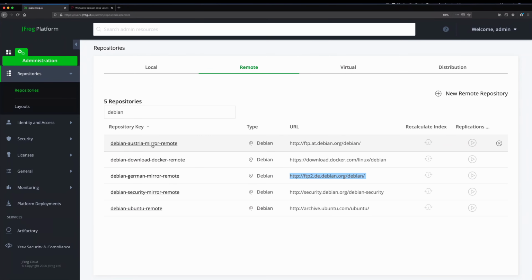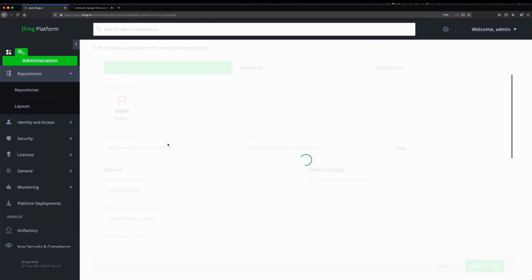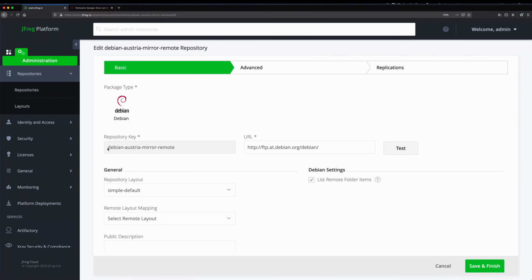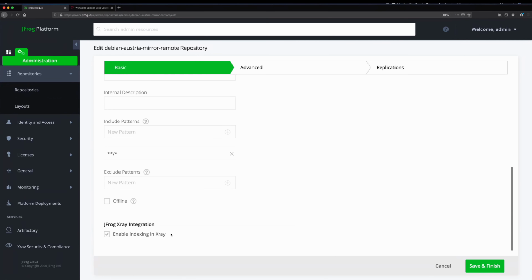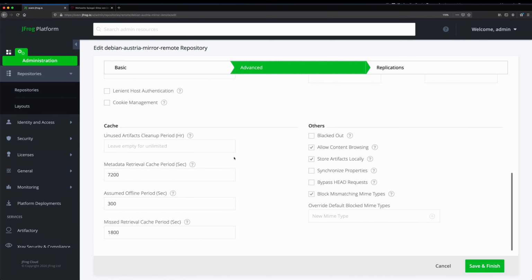Okay, so create 2, 3 or 5 mirrors, it depends on you, with a remote repository. So how to do this one? You just need a key, the URL, and don't forget to enable Xray scanning. And for convenience, go to Advanced and activate Allow Content Browsing. With this, you can check via web UI what's the content of a repository. It's just for convenience.